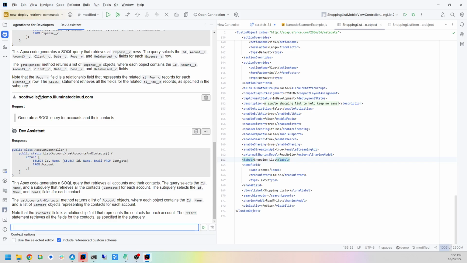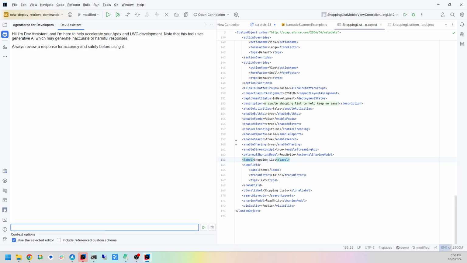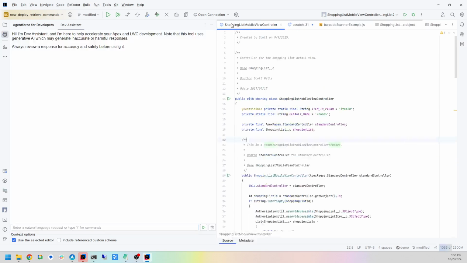So that's one way to provide context. What's another way? Well, let's uncheck this just so that we know that that's not being used, and check use the selected editor. We're going to go ahead and reset our dialog. We're going to move into the third use case for the Dev Assistant feature, and I'm going to go over here to this old creaky Visualforce controller. Let's ignore the fact that it's old and creaky, and focus more on the fact that it helps to tell a story here.